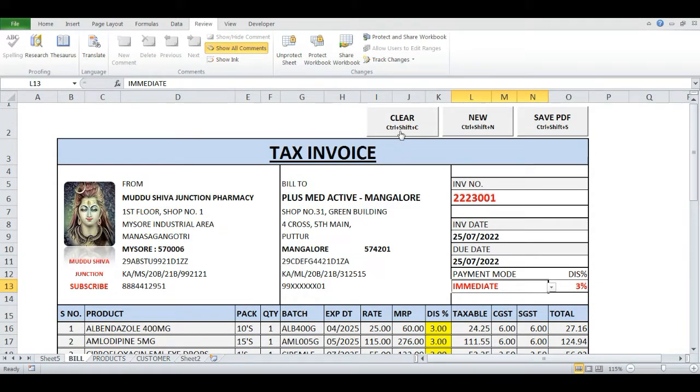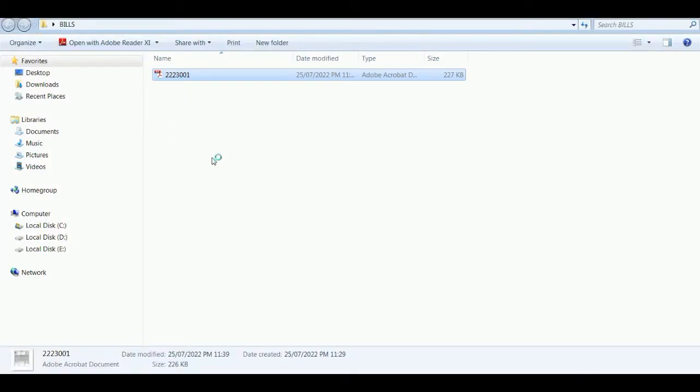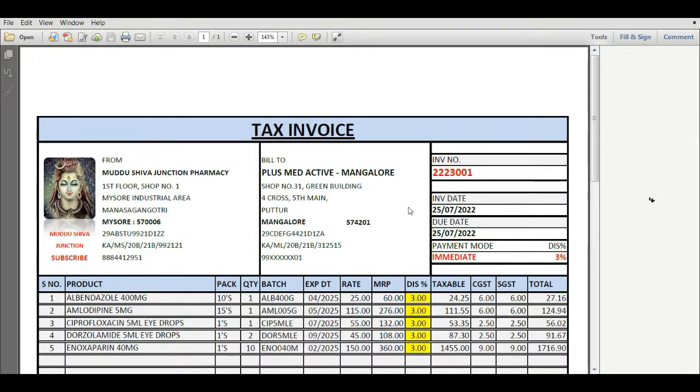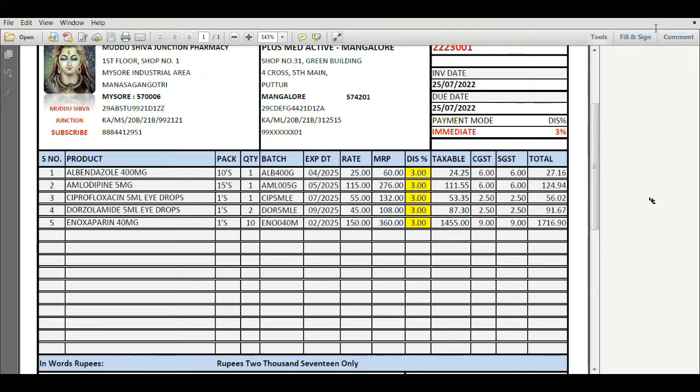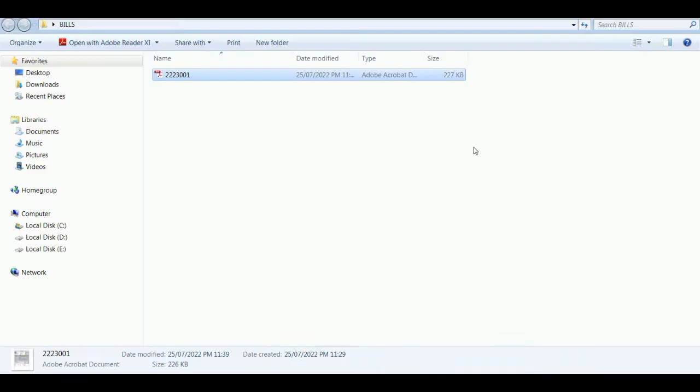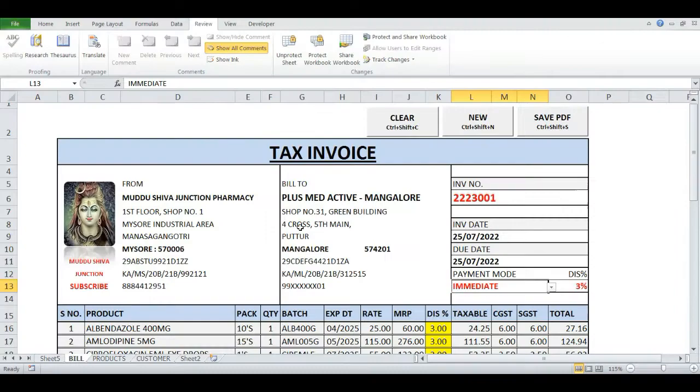Here 3 buttons are given: clear, new and PDF. Now when I press the PDF, the invoice will be saved in PDF format here. So you can take the printout from here. Otherwise you can take the printout directly here.